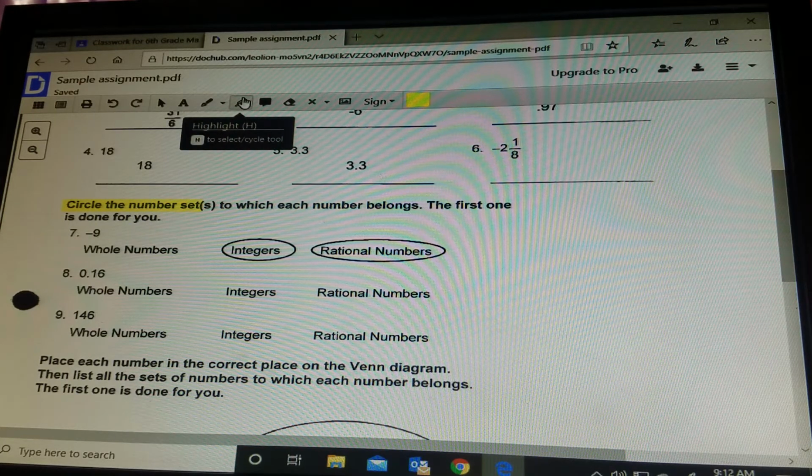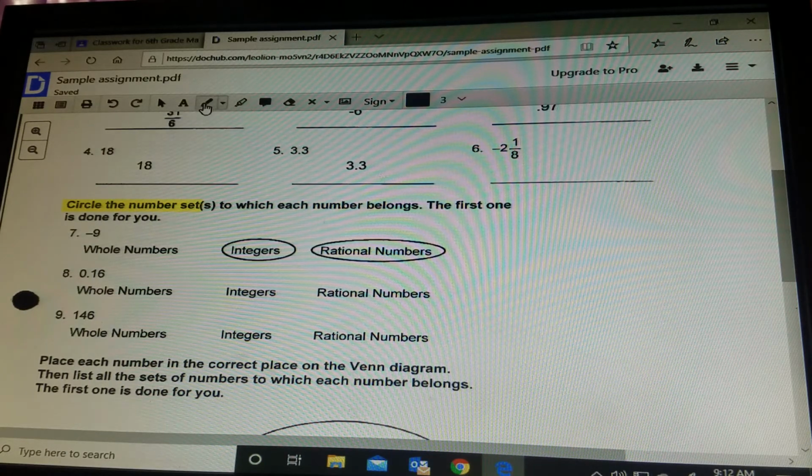Now I actually need to circle, so I need to come back to the left right there where it says draw freehand. And that's where I basically am going to use, if I was working on a piece of paper, it'd be what I would be doing with my pencil.